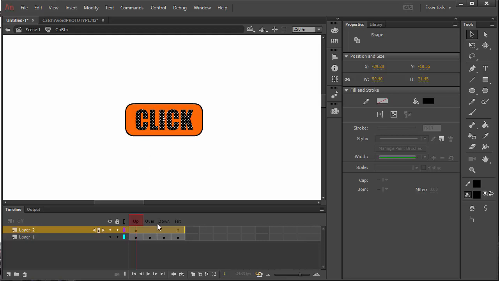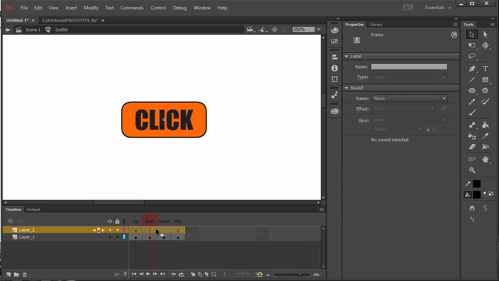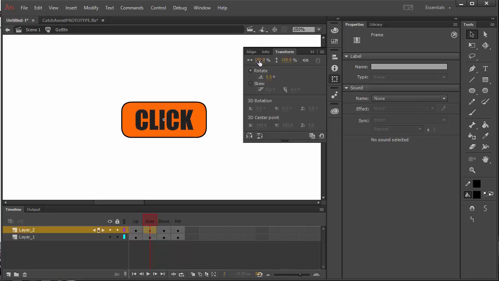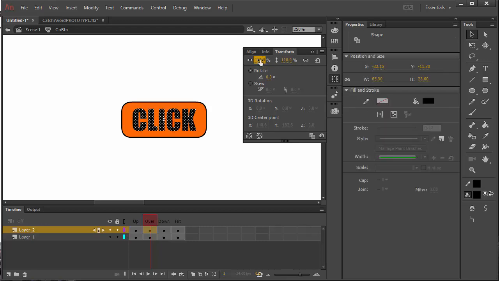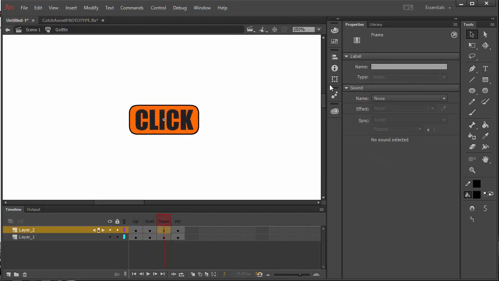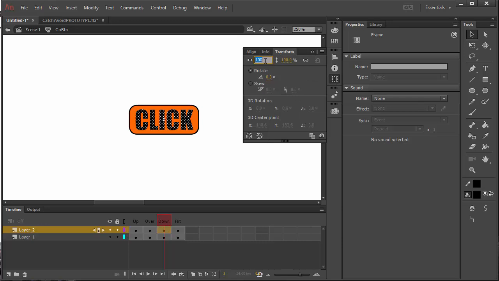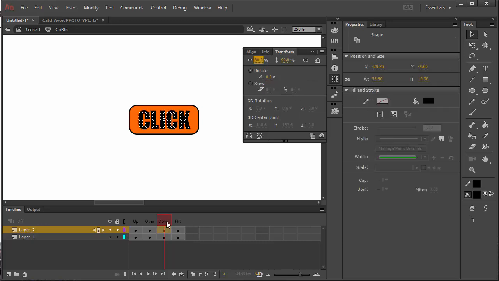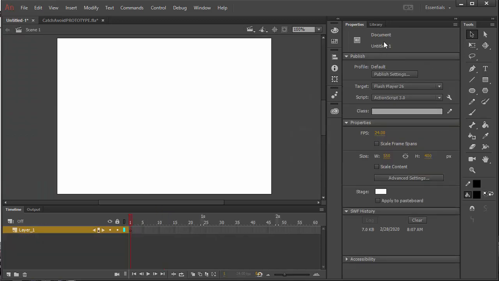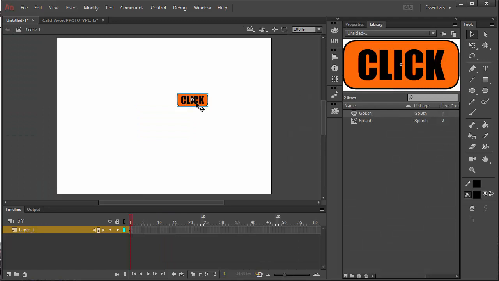So let's do the same thing we did here. So all these frames are selected. F6 to make them all keyframes. And again, we're going to go over, and we'll go to 110. So it's going to match the animation of the main part of the button. And then 90 here. So now we have a button that when we put it on the stage and run it, looks kind of groovy.